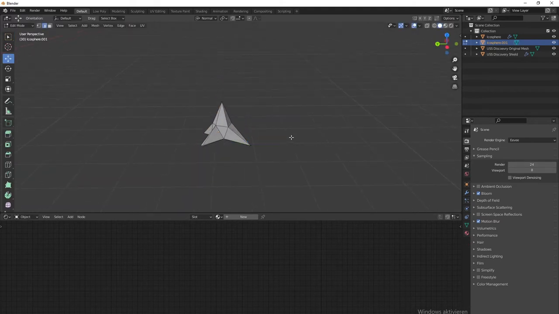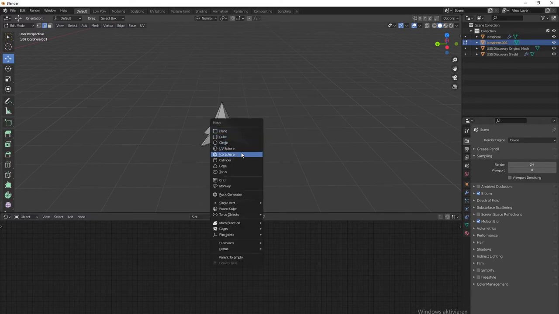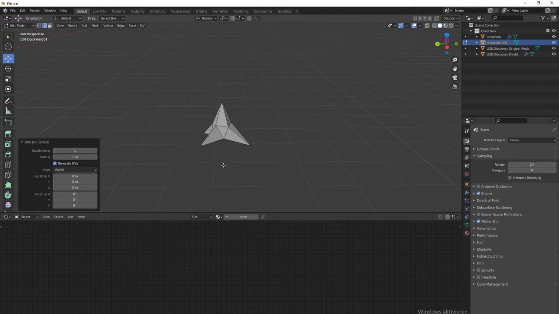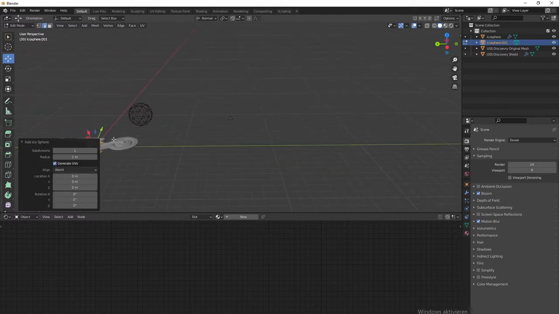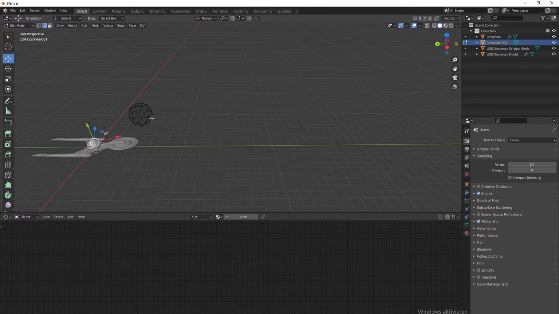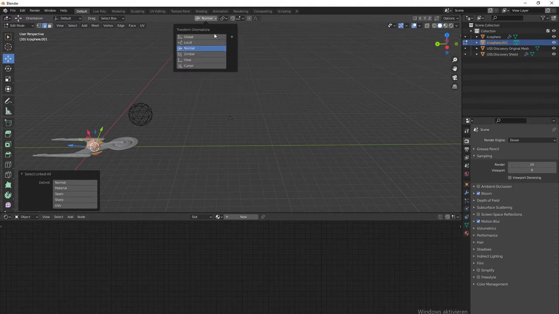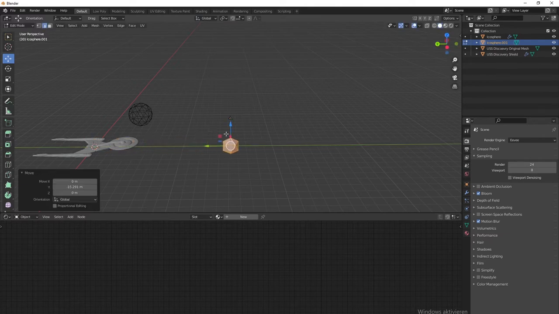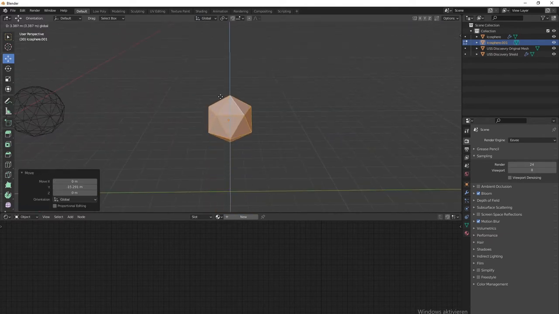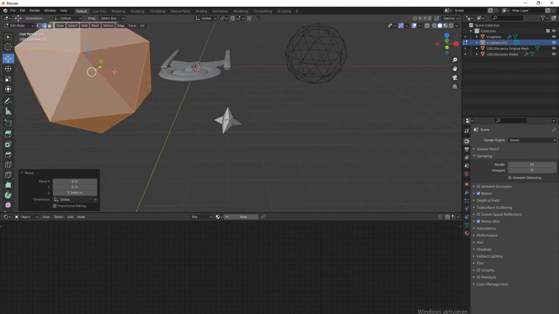Then what we also have to do, that's going to come in handy for later, is we're going to Shift A. While we're in edit mode, that's important, we add another icosphere, and we're just going to have to move this one. Control L to select everything that's linked, everything that's part of the object, and we just have to move it into here.